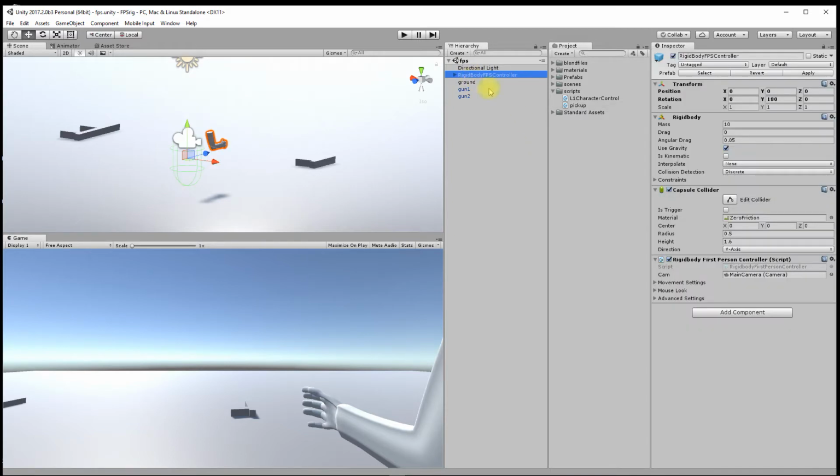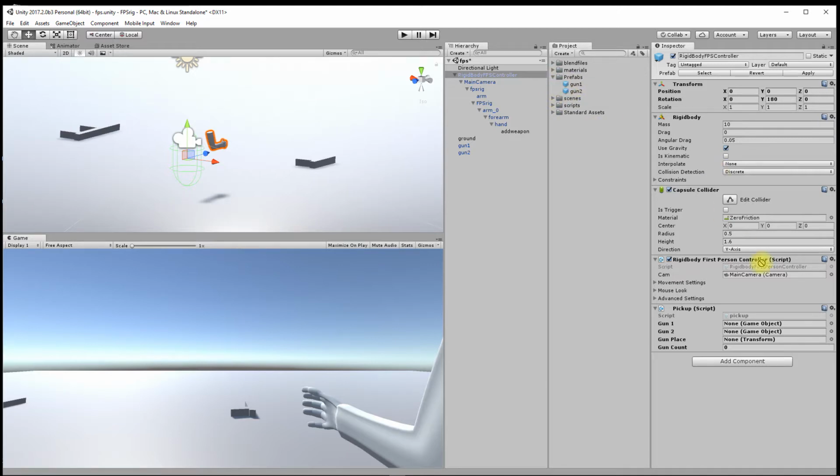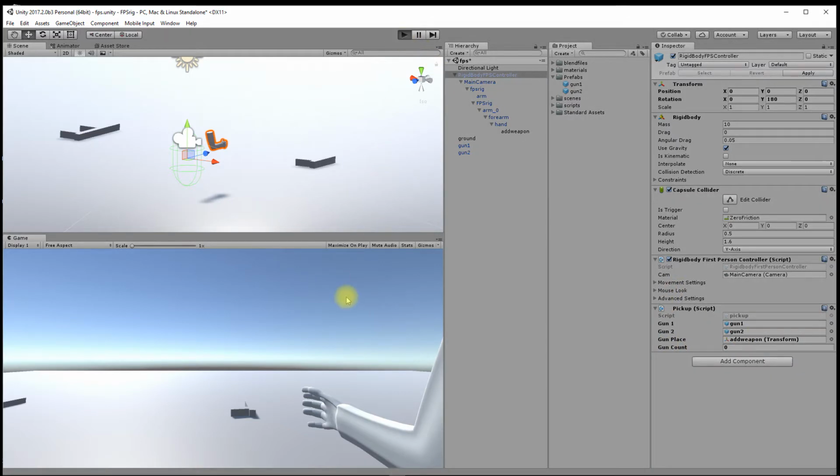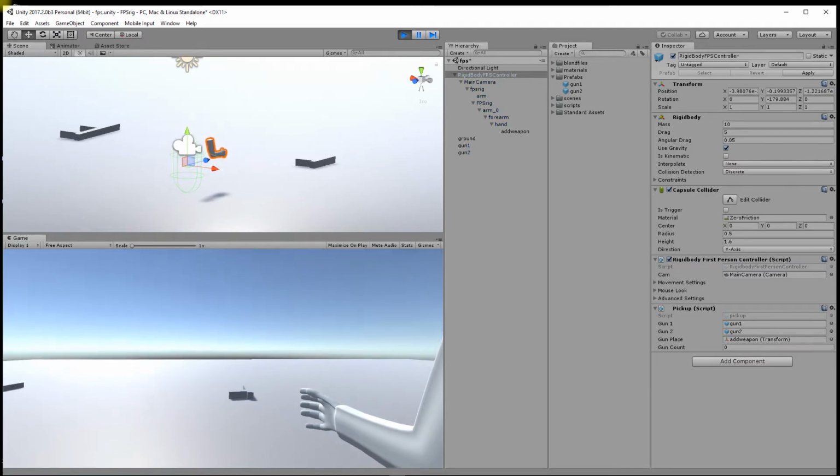So I'm going to take my rigid body here, and I'm going to add my script to that, and it's going to ask me for a few things. It's going to ask me where are the two prefabs, so let's do that. Here's my prefab 1 and gun 2, and then it's asking me where is the place to add the gun, and that's the place there. And I've made this gun count public. I probably shouldn't have. So let's press play and see if we can get this to work.